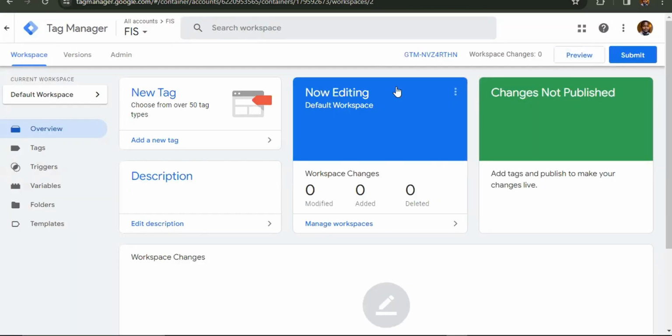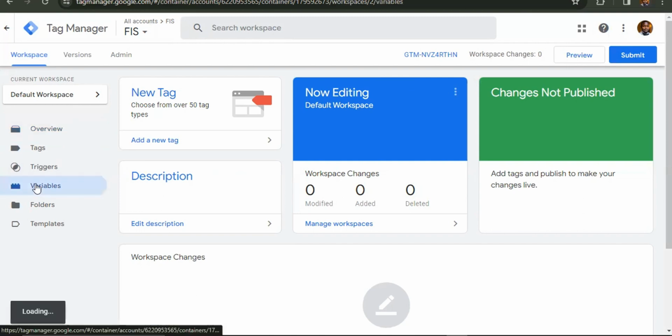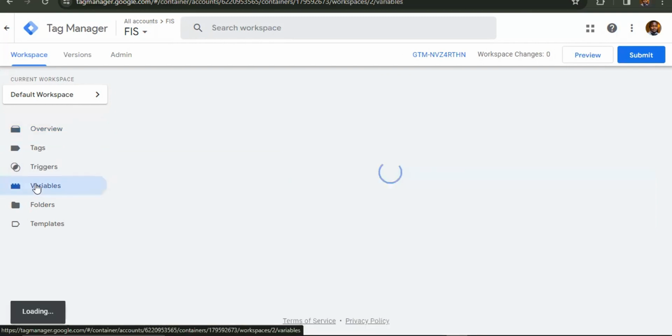So what we want to do here now, this is where the work begins, how you set up your conversion tracking. The first thing we want to do is set up variables, right? We want to set up variables.